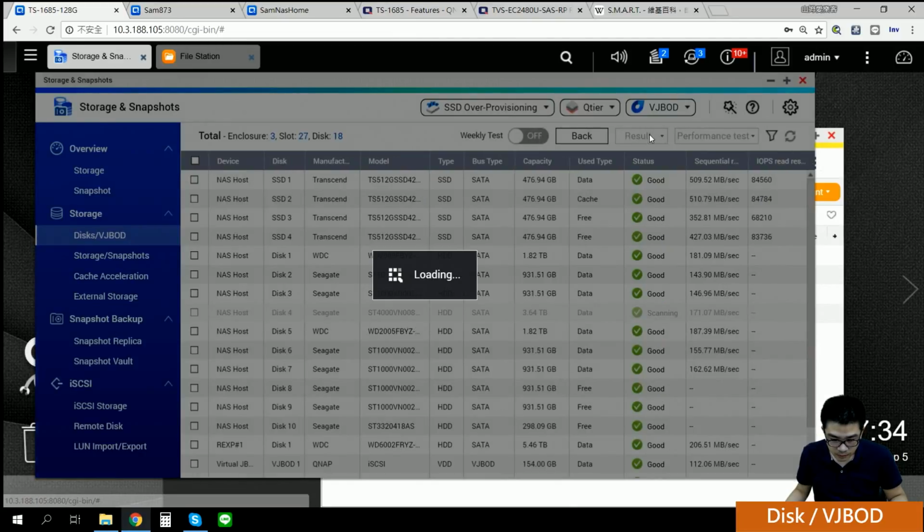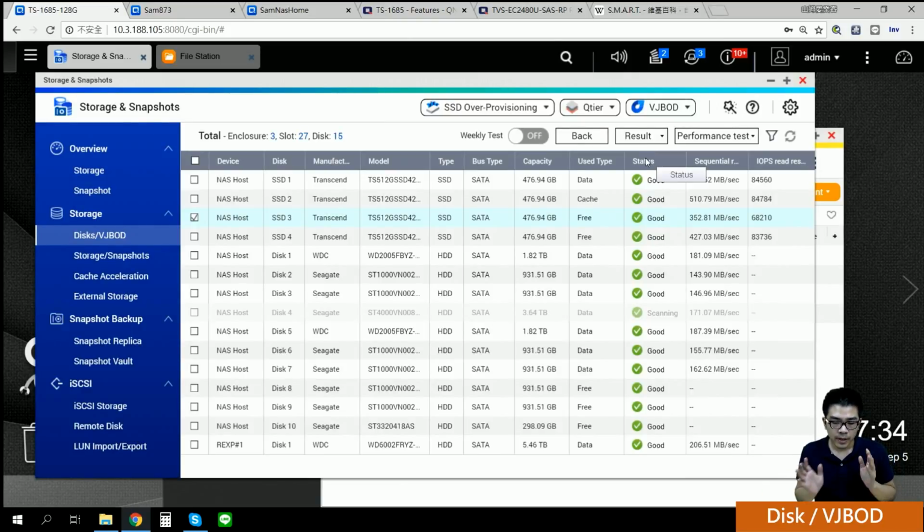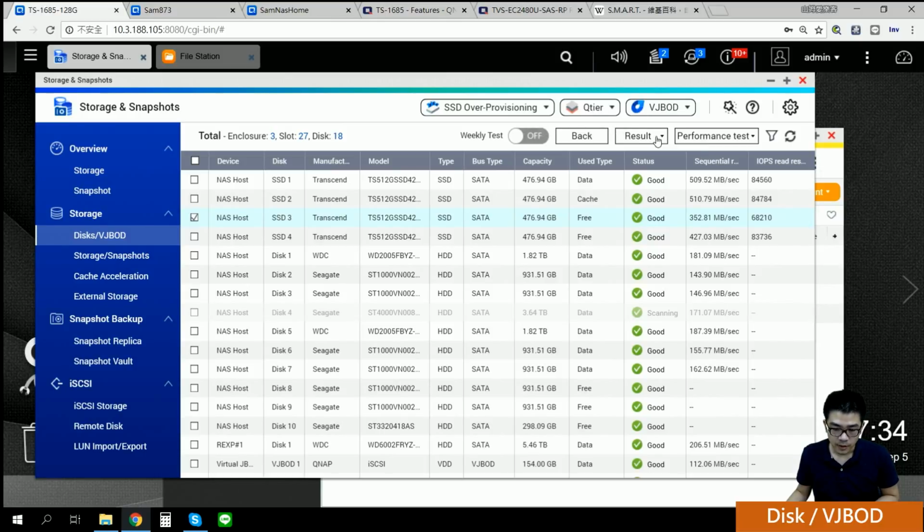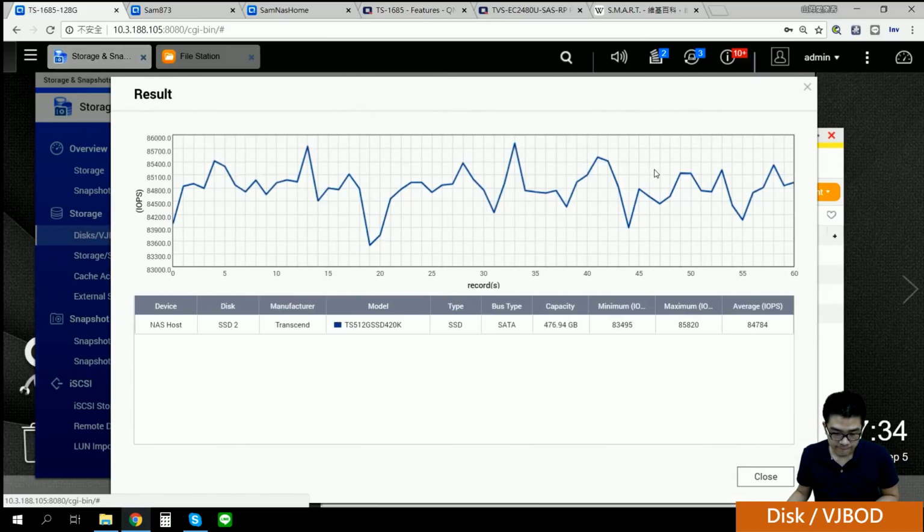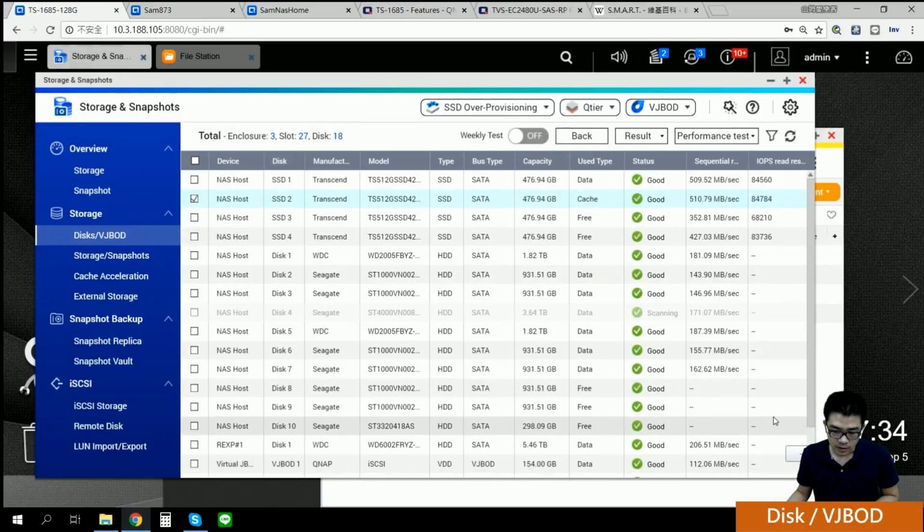Okay, we go to the performance test. We can do the performance test weekly or we can do it manually, and we can check the result right here for each of the disks. It will give you the digits in a chart and the details right here, so you can check if the result is good enough for you.